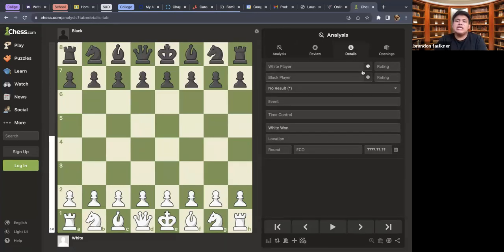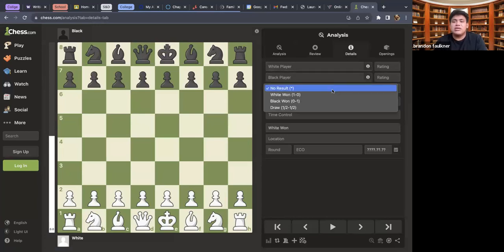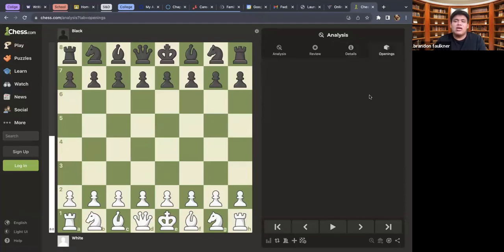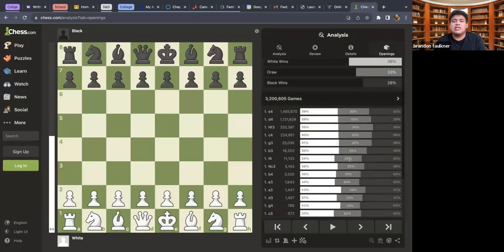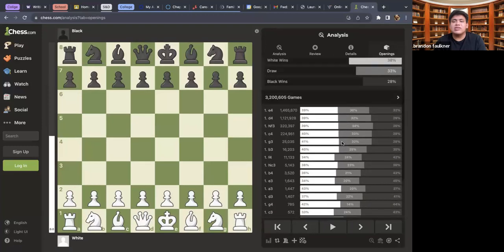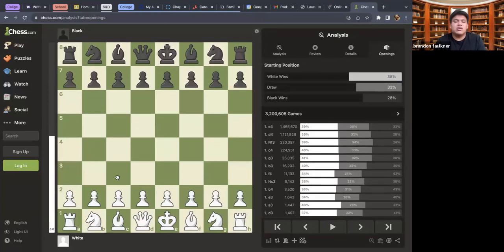You can also see different details. So this details section kind of matters when playing. So you can get the name of your opponent, their ranking. As you can see the result, say white won 1-0. You can see the winning score, the event that is being played, the time control, and kind of the location for everything. And then, of course, you can see openings, things like that. As you can see, there are different understandings of what you can play and what you can use throughout your game.